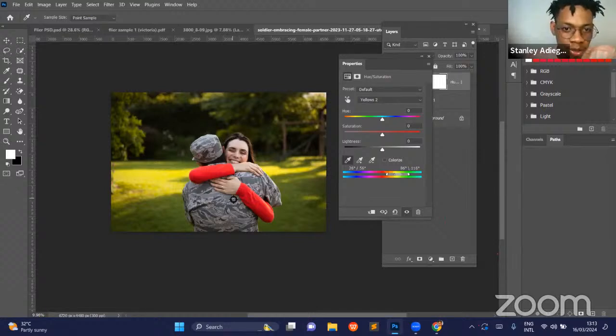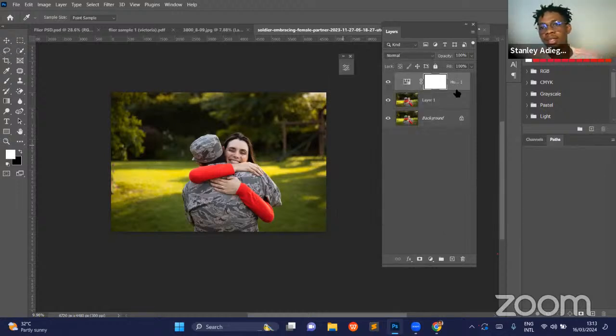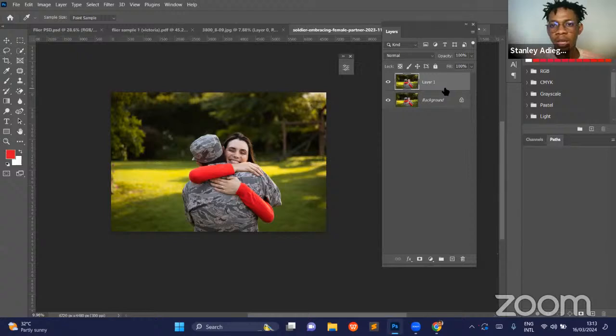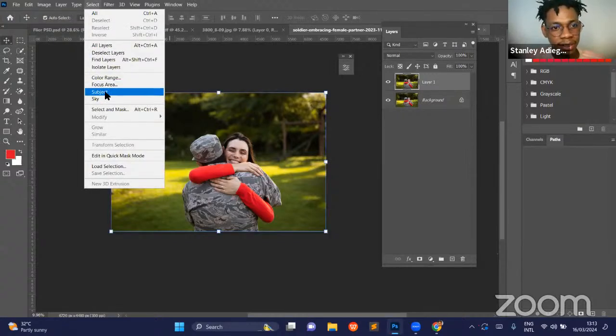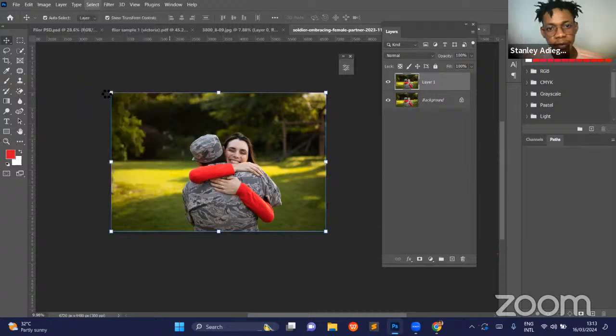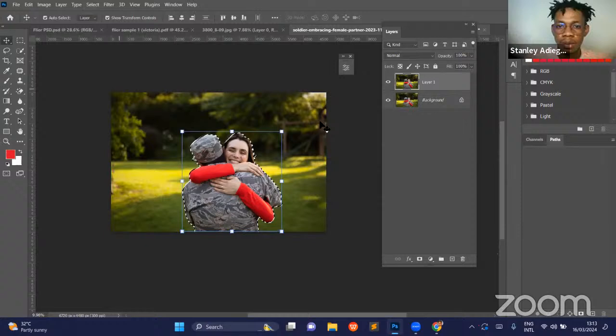But if you can notice, this guy's attire has some green in it, so it's expected to affect his attire. So what I would do is I would just come to select and select subject. What happens is that it's going to pick out both the man and his wife or partner. Okay.